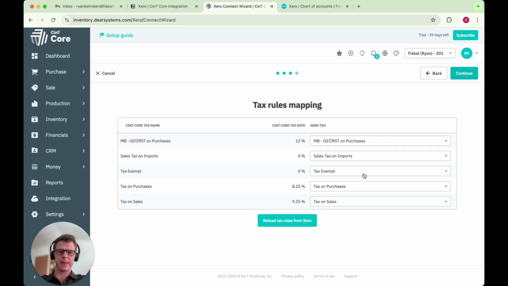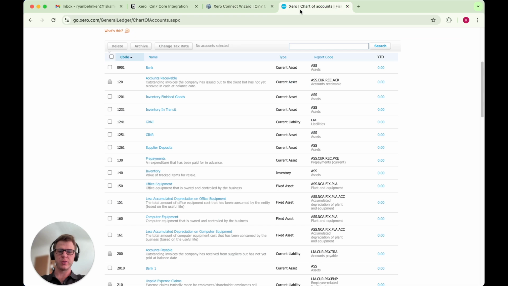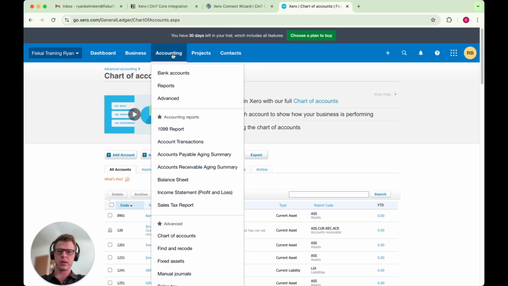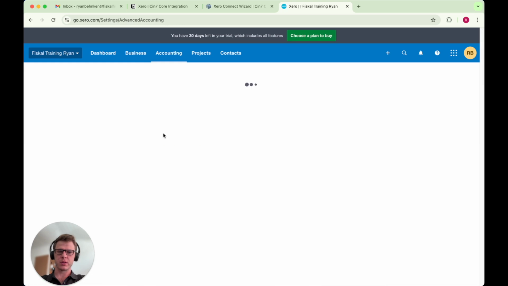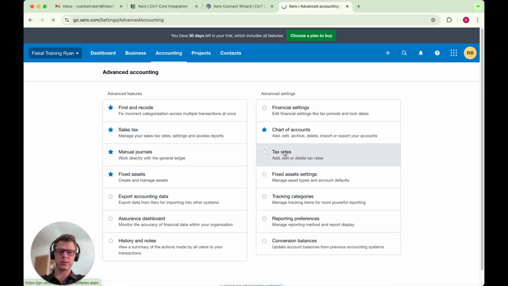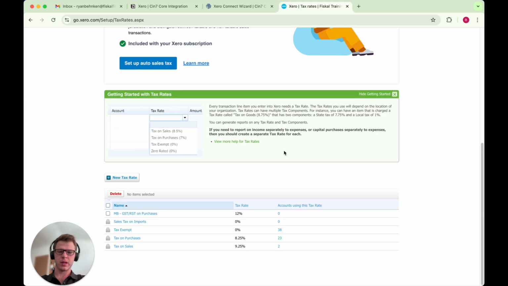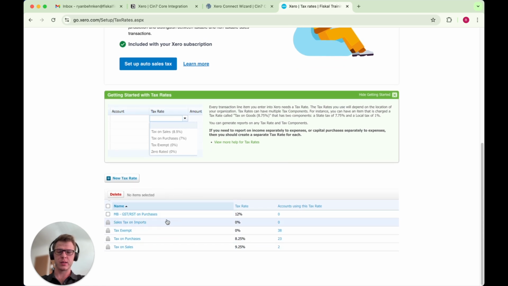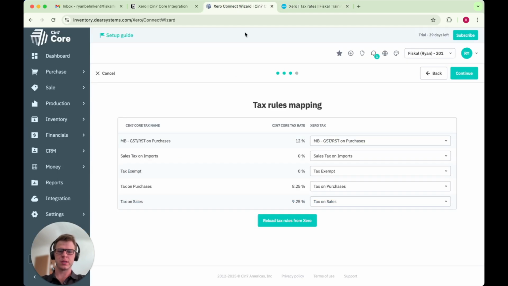Select continue, and the same thing applies for the tax rules, right? However, you cannot create tax rules in here. So we'll have to go to Xero. You'll go to accounts, advanced tax rules, and then you'll have to create or update the new tax rules or tax rates that you need for the Cin7 integration. And then you select reload tax rules once you've created them in Xero, and they will update here automatically.